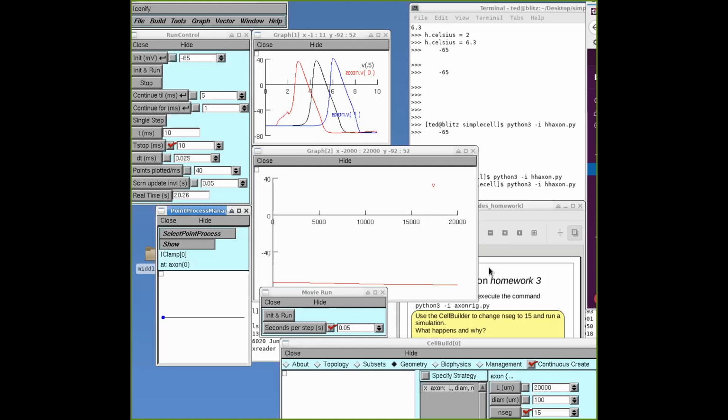Okay. So now, how are we going to measure conduction velocity over the middle of the axon? Why do I want to measure it over the middle of the axon? Why don't I just say from one end to the other?